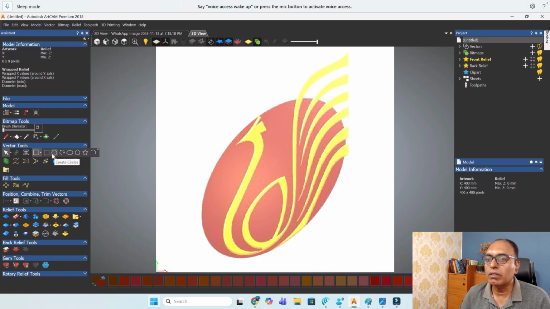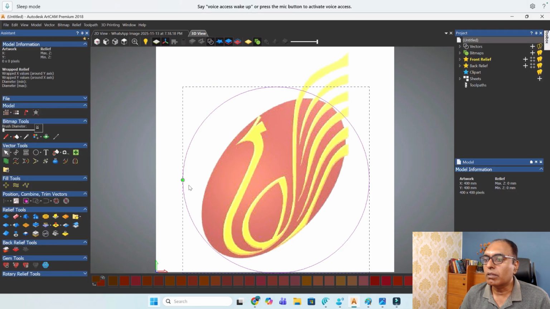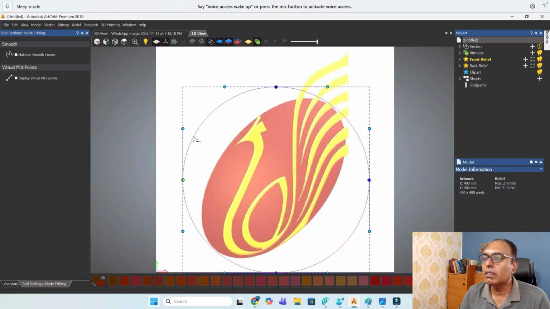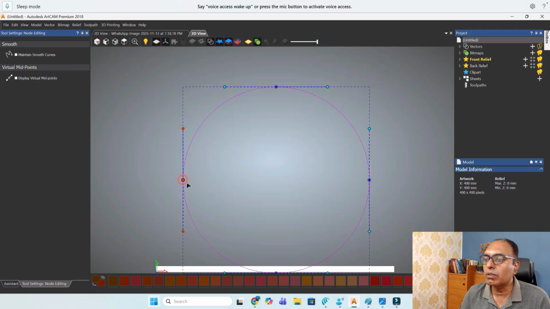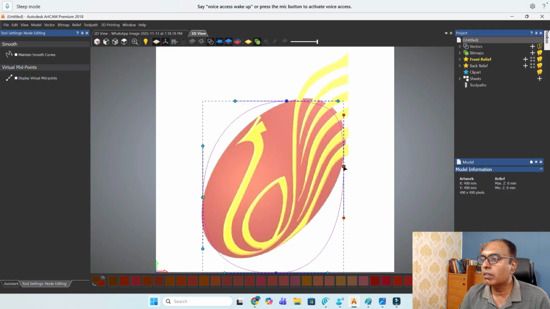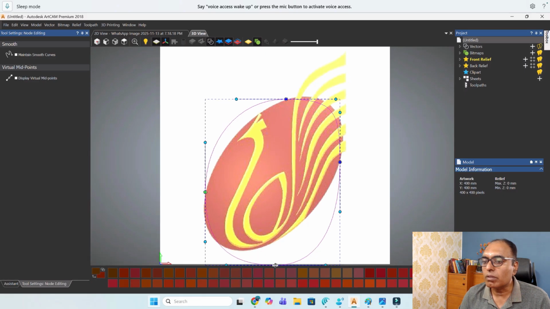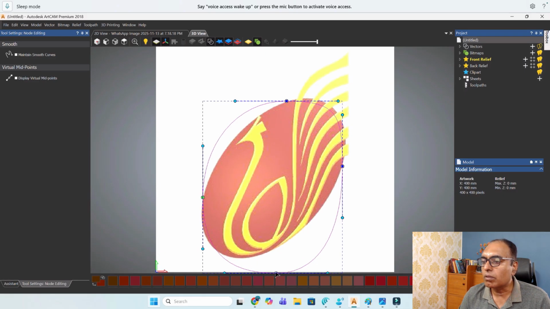First, this is something like a circle. Okay, to that size I will create it. Now go to the node editing, then you can bring this closer, this one also closer, and bring this also closer, and this thing also closer. I want this node only, so I kept the node here.